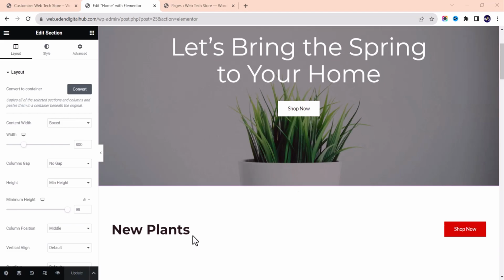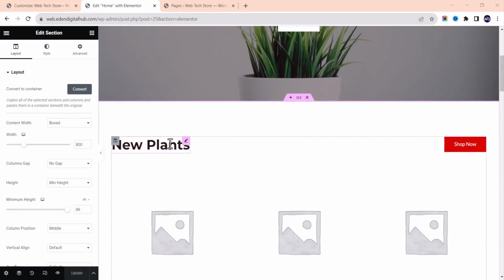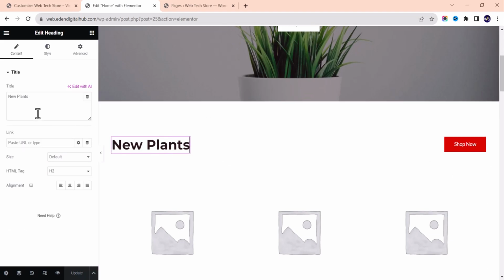You can also customize some elements here, like this new plan, this shop now. You can edit this text. You can see here, you can change it to anything you want. Just edit the text and type in anything you want here. Let me just type random things. Like instead of new plans, I'm going to write new products. You can see new product. In this shop now, you can change the link.